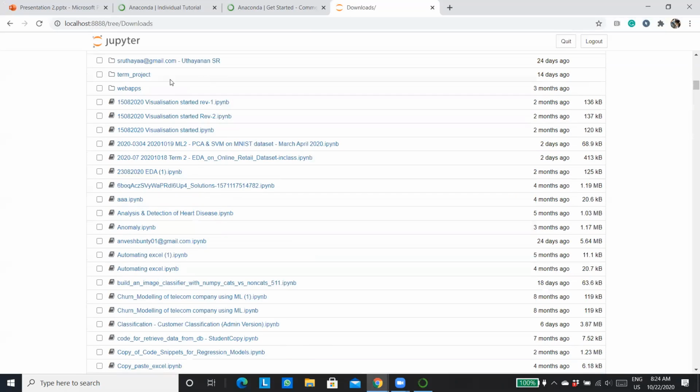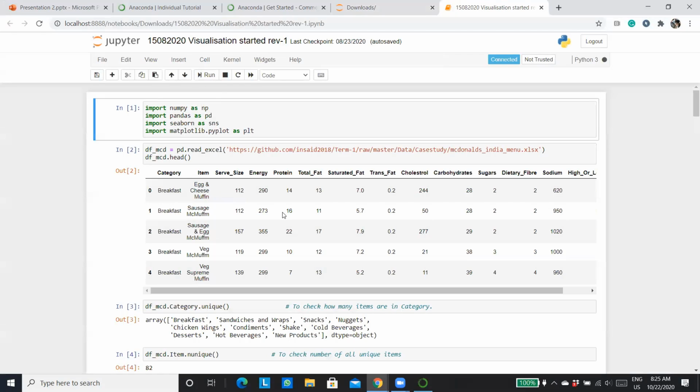All these IPYNB files will be present like this, and you can click on any of them and the file will be opened. Suppose I'm opening this file, this is the notebook file that has been uploaded in your LMS.